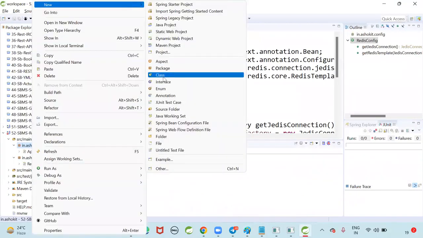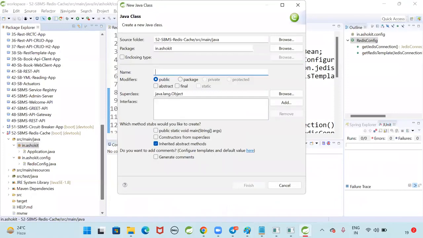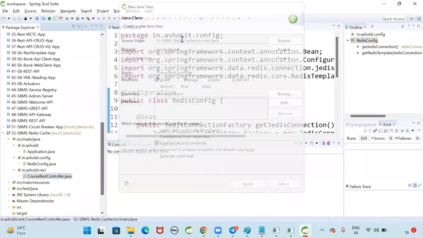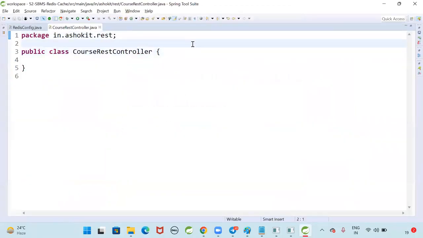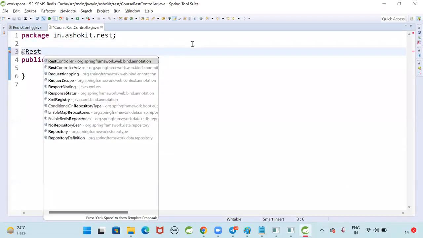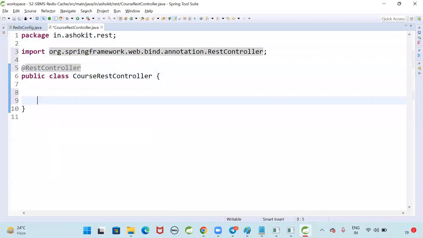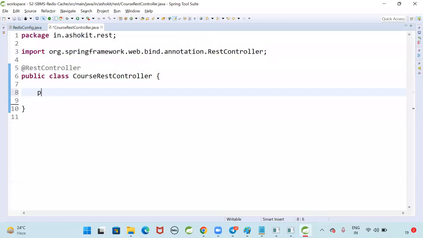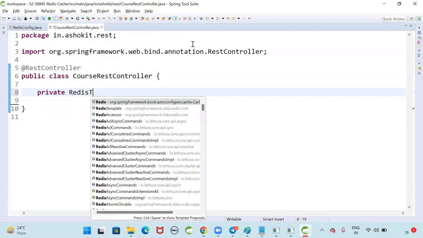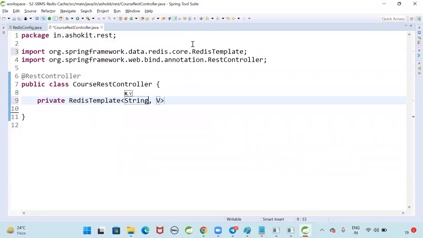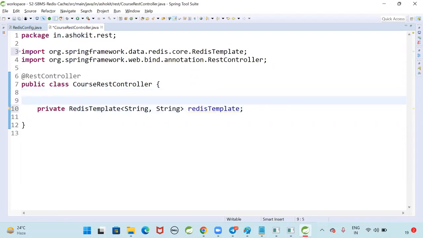Now let me create my REST controller. Course REST controller. I will represent this as a REST controller. Inside this REST controller, I'm injecting a Redis template, private Redis template. So the key is a string, the value is also a string. This is my Redis template.